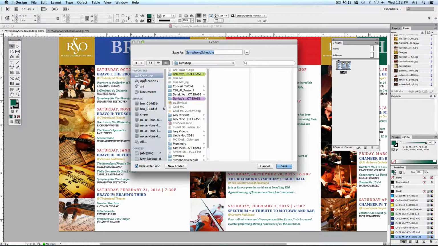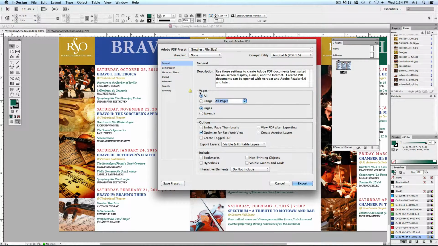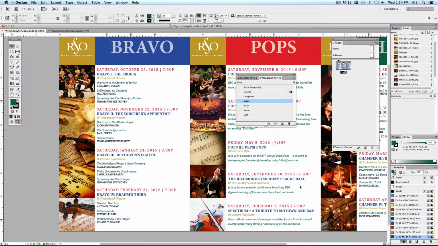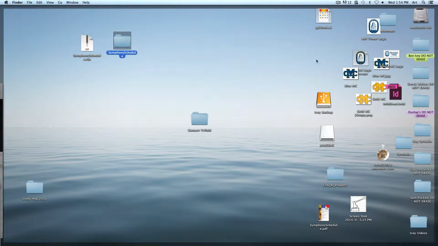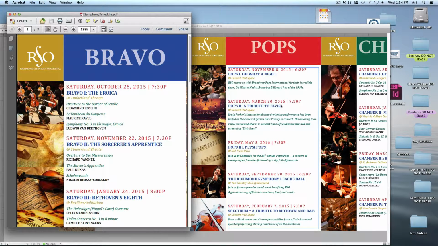I'll save it to my desktop. When I hit Save, another thing will come up. We're not going to have to worry with any of these, and we'll keep everything default. And then hit Export. And if I look on my desktop, there's my PDF saved right here. You can open it up in Acrobat Pro. This is what you'll upload to Moodle once you're finished.